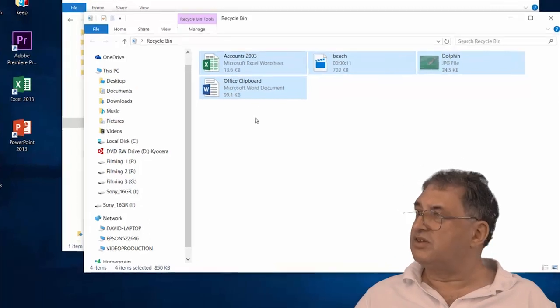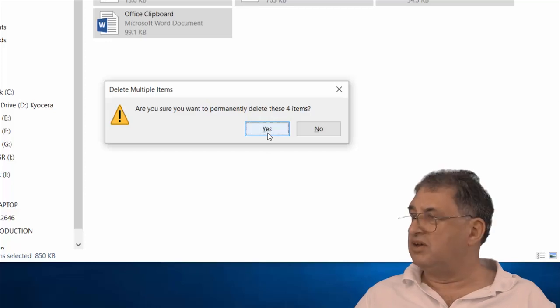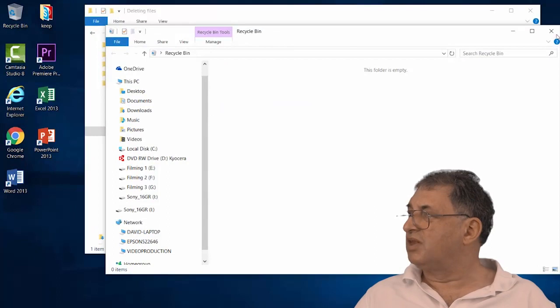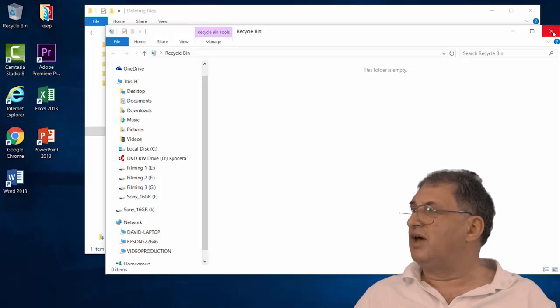If I now press the delete key, it says, are you sure you want to permanently delete these items? In this case, when I press delete, it's obviously not going to move to the recycle bin. It's already in the recycle bin. So when I click yes, there they are. They've been permanently deleted. Incidentally, if you accidentally permanently delete files, it is in many cases possible to get this back, but you might need specialist IT help.